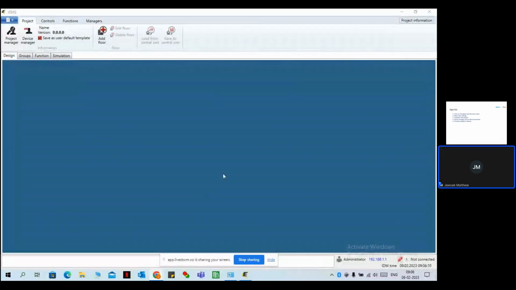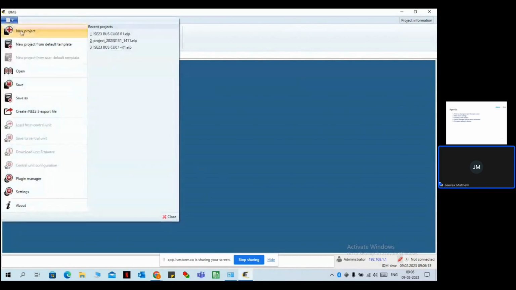So first we will go to the main menu. Here in the top left corner, you will see the main menu. If you click there, you can see different icons like new project from default template, and so on. If you click new project, you can create a new project from here. On the right side, you will see the recent projects you have opened. New project from default template means you can open a project with a predefined template. I would recommend using this default template, because you will have most of the functions predefined here.